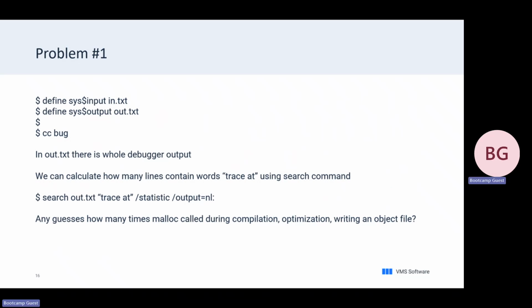We define sys$input to our file, define sys$output for the new file to see the output of the debugger, and then run the debugger. And in out.txt, there will be the whole debugger output. And we can just calculate how many lines with "trace at" there are, to know how many calls were fine and which one is bad.